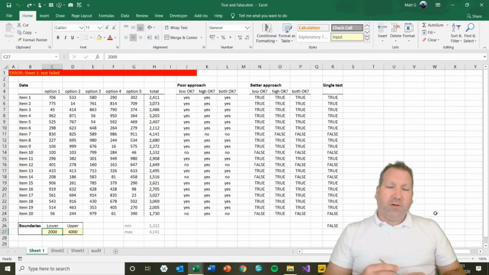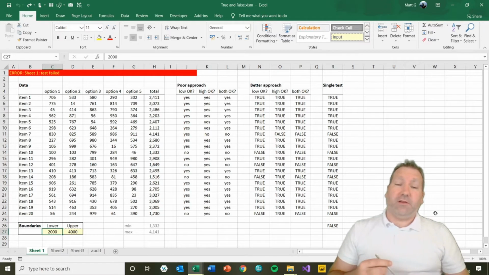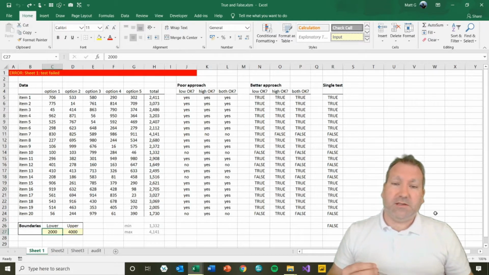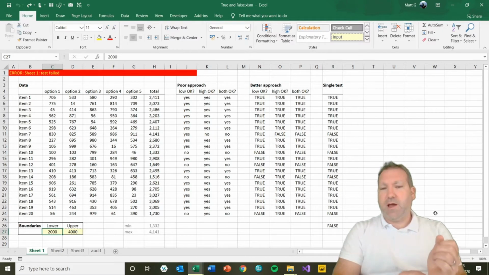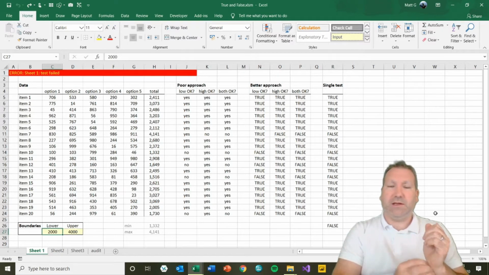Hi, and welcome to one of my favourite subjects in Excel. This is about making sure our model is right, stopping us making mistakes.